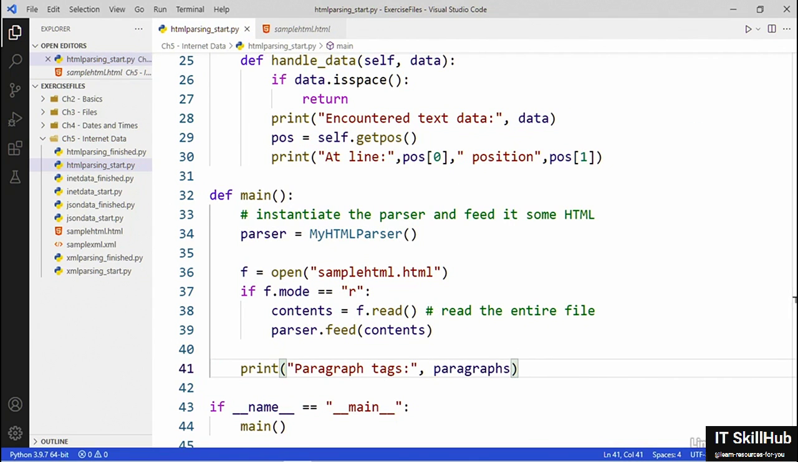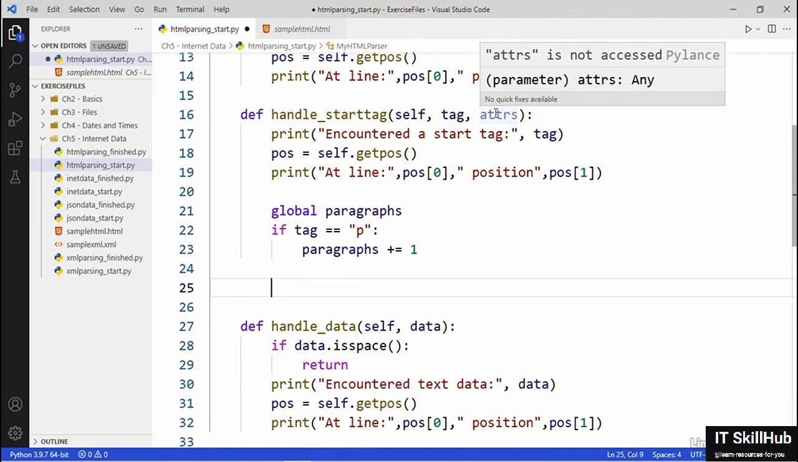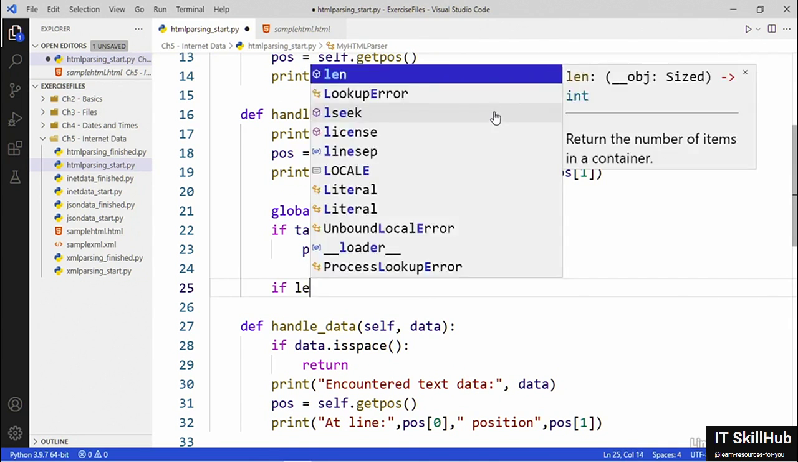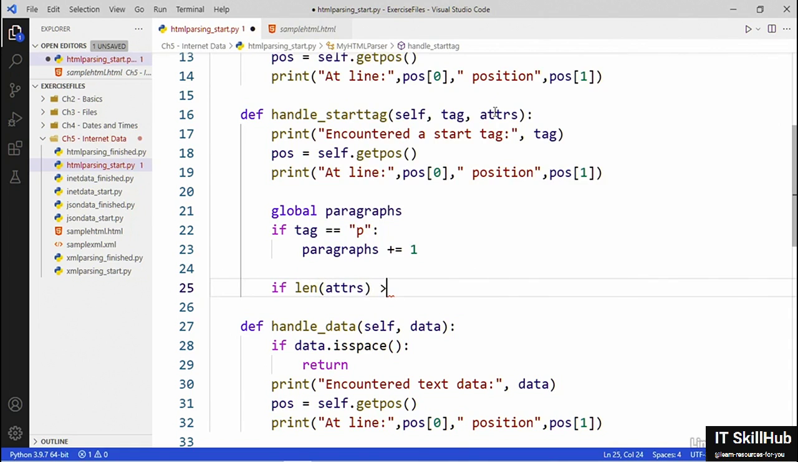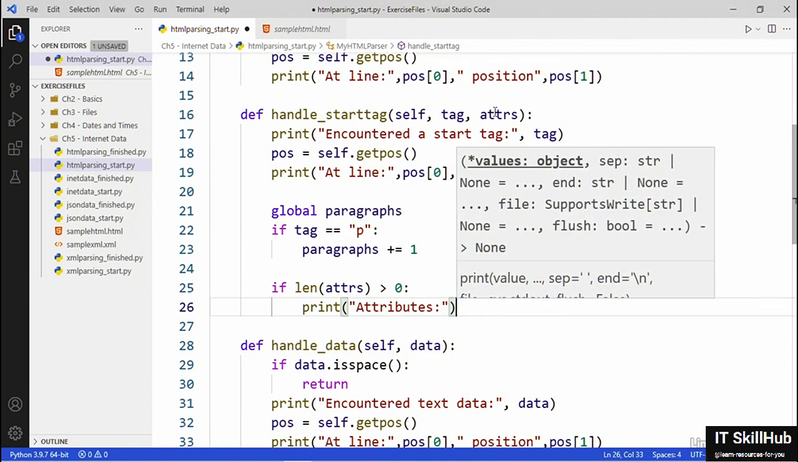Okay. The other thing I want to do is print out any attributes that tag has on it. And remember, in HTML, only start tags can have attributes. So the attributes are passed in this attrs array here. So I just need to check to see if there are any attributes by checking the length of that collection, and then printing them out if there are any. So if the length of attrs is greater than 0, then I'm going to print out attributes, and I'm going to loop over each one.